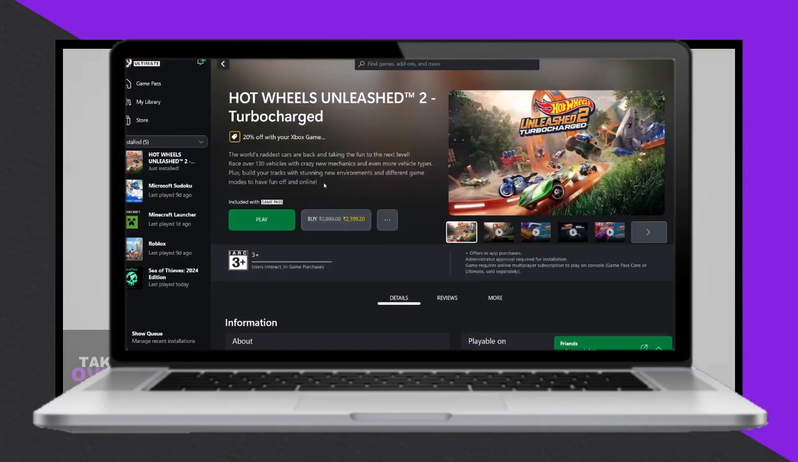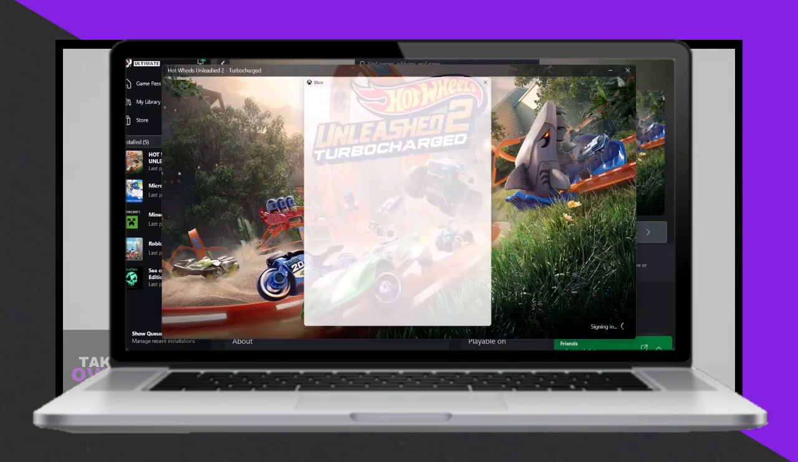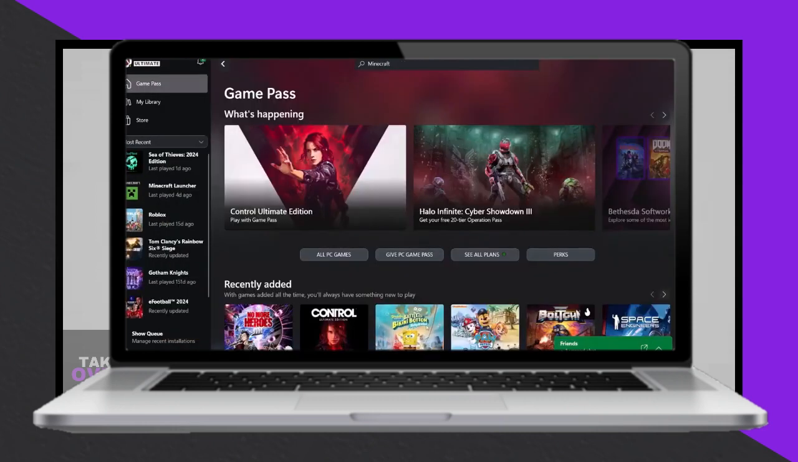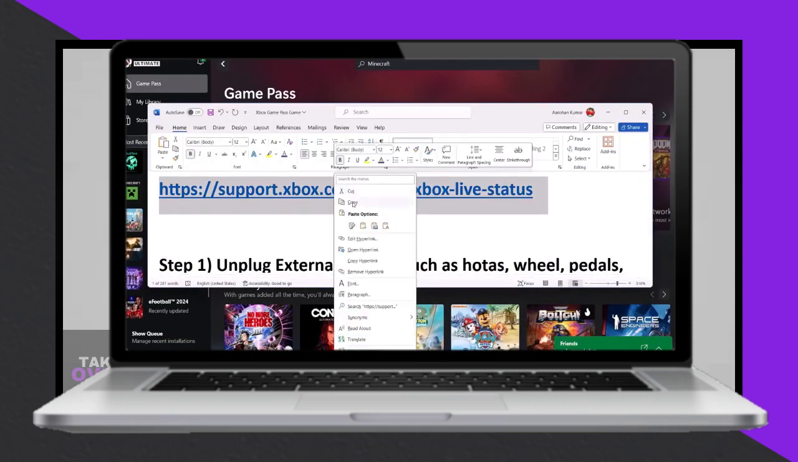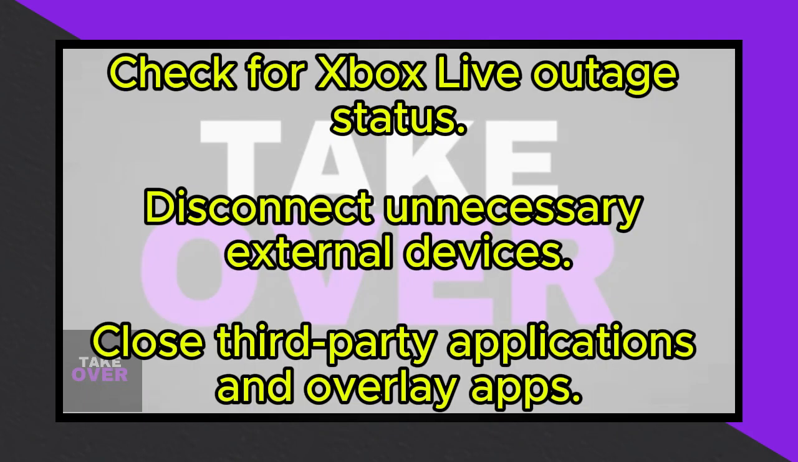Today, I'll demonstrate how to resolve issues when you're unable to launch the Hot Wheels Unleashed 2 Turbocharged game from either the Xbox app or the Microsoft Store on your Windows 11 or Windows 10 PC. Firstly, let's check if there's any outage by visiting a link provided in the video description, which directs you to the Xbox website where you can verify the Xbox Live status. If there's an outage, you'll see it displayed here.